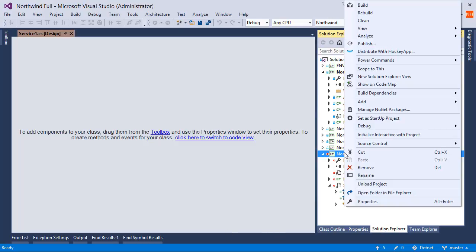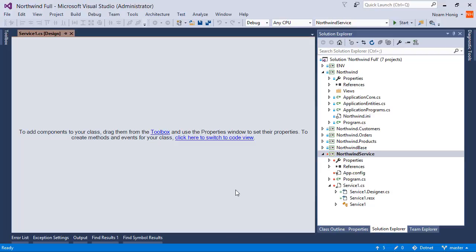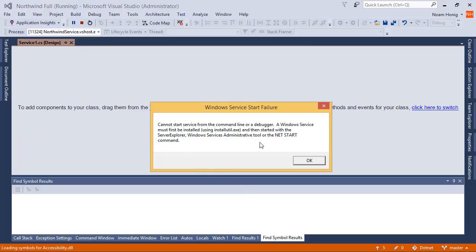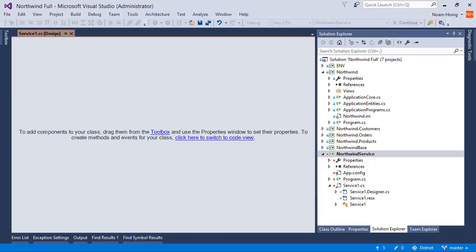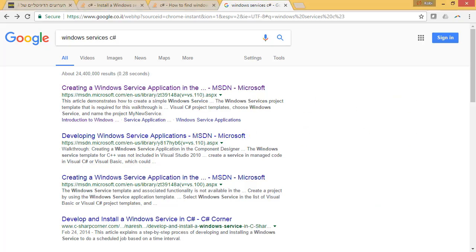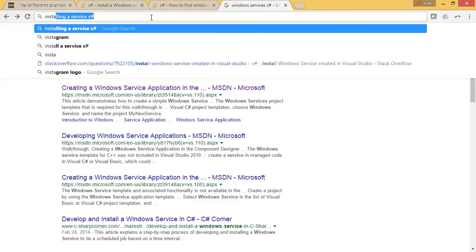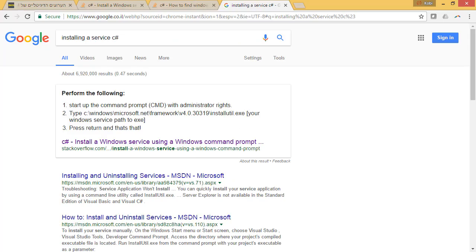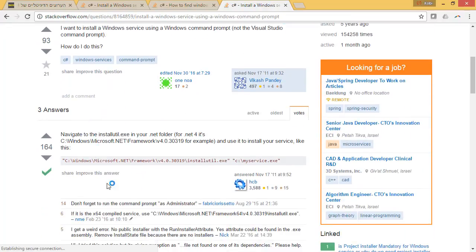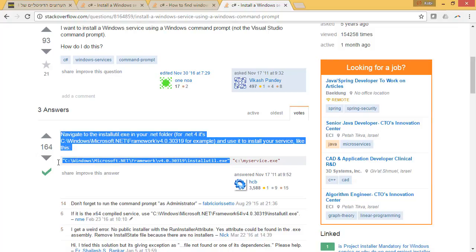Now let's try to run it. Well, when we run the service, we get this message that you cannot actually run a service from the command line or the debugger. You need to install it using the InstallUtil. Now, just like before, I'll go to Google and ask dear Google how to install a service in C#. And it shows me this answer, which seems kind of cool. Just run this utility and the name of the service. Great, so let's do that.